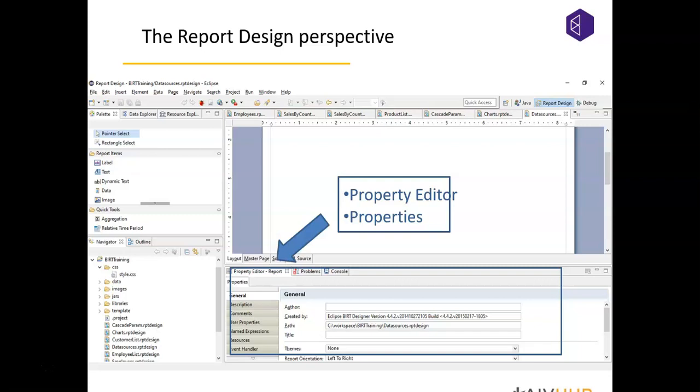Here you can also have the problems and the console options. In problems, you can see all the problems found within the project, which will be logged there. You will have another option for errors, so whatever errors occur will be logged in that. And in the property editor you can see that it mentions report, which means this property editor is specifically for the report. If a label is selected, then instead of report it will show label.